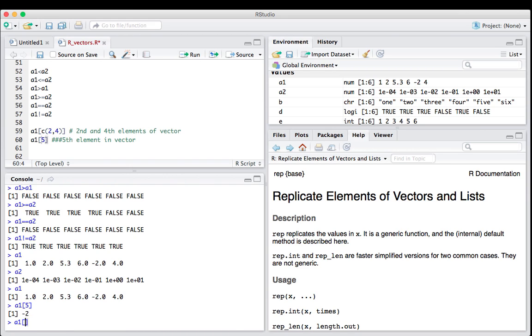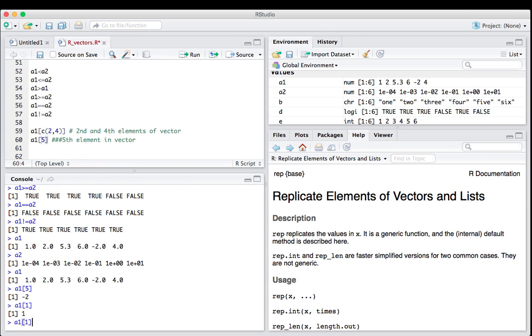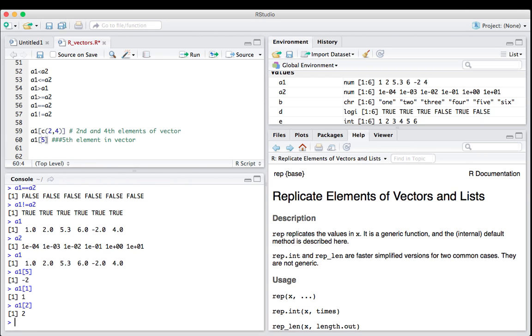And we can ask for the first element, which is 1. We can ask for the second element, which is 2. We can ask for the third element, which is 5.3, and so on and so forth.